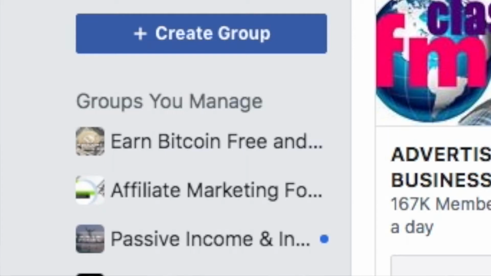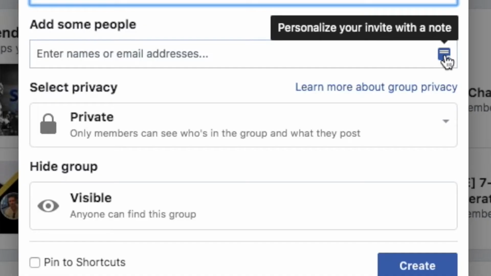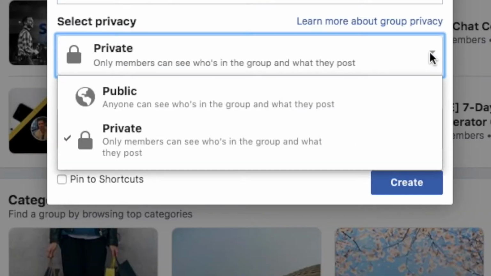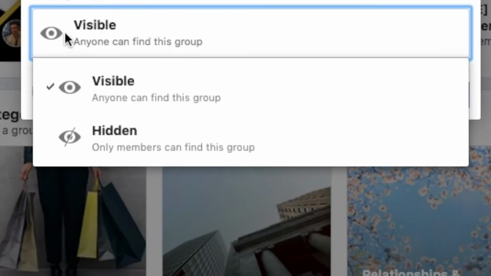On the left-hand side of the groups page, there is a button that just says Create Groups. Click that. Give your group a keyword-rich name. If you already have people on your Facebook that you want to invite, you could do it here. Select your privacy settings. I prefer private. And decide if you want your group to be visible. I prefer visible because you want people to find your group.